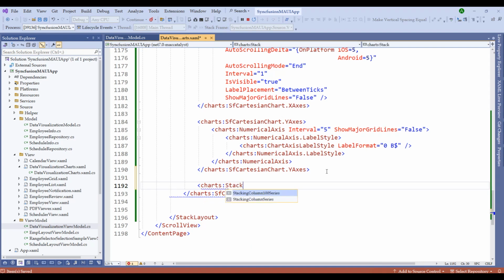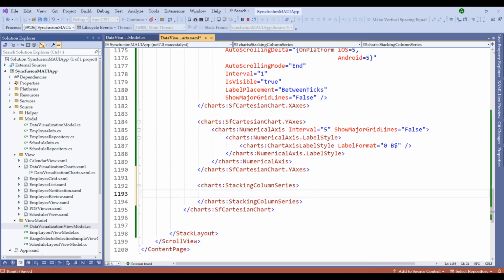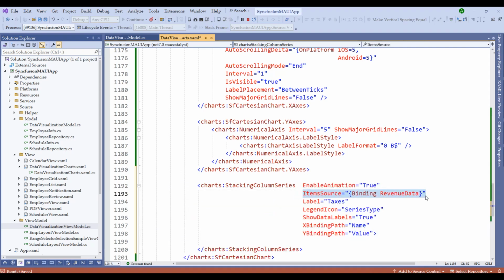Notice that we have stacking column and stacking column 100 series. We'll talk about the stacking column 100 series in a bit. Let me choose the stacking column series, and then within the stack column series, let me add the properties that we have just defined. So let me create an item source which is nothing but binding to our revenue data. We have the binding path name, binding path value as well.